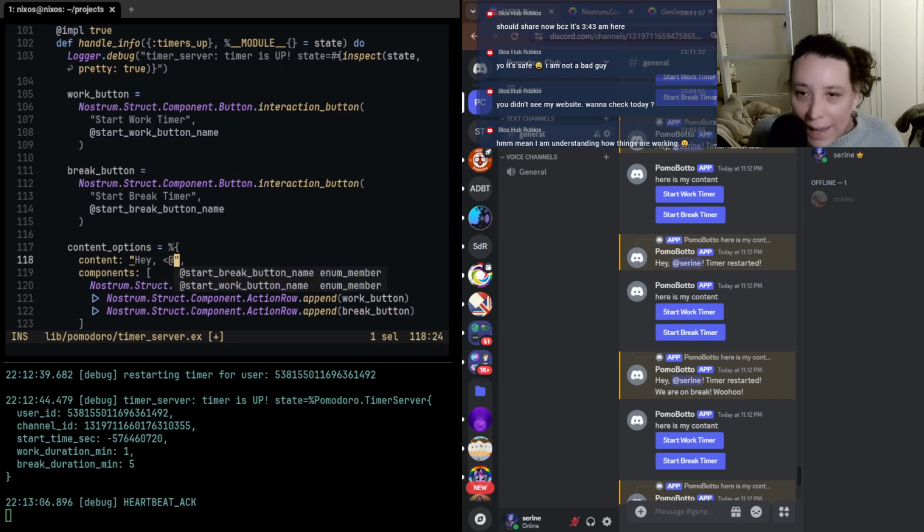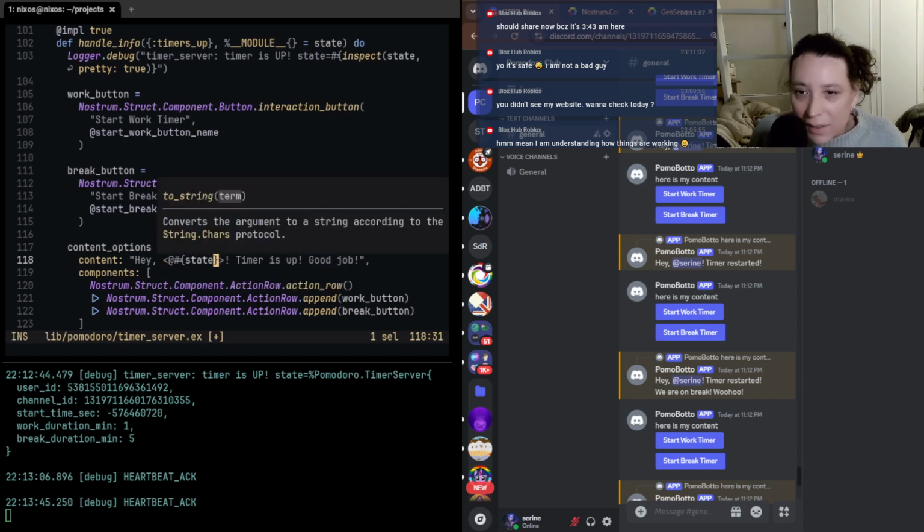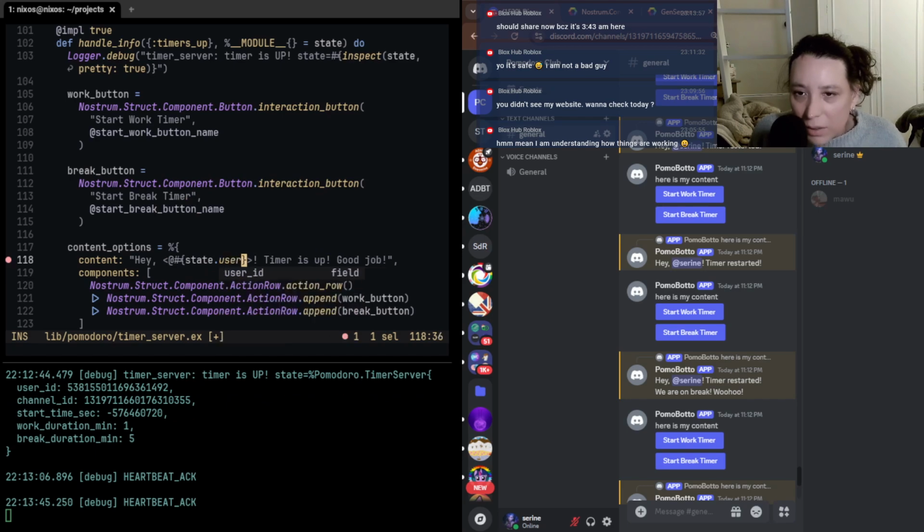You need to do that. It looks like this with the ID in here, like when you want to ping somebody in Discord. Timer is up. Good job. And now we put their ID in here. So we'll do this, and it's state dot user ID.